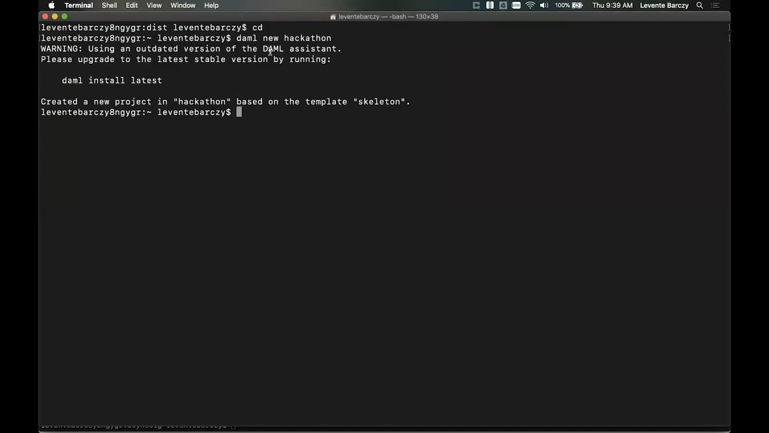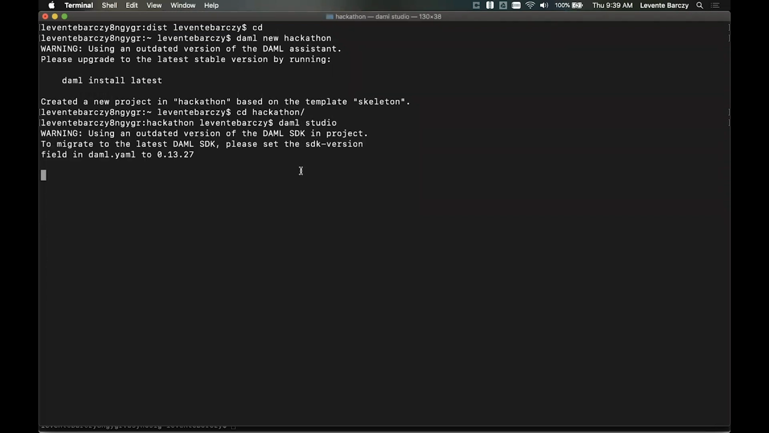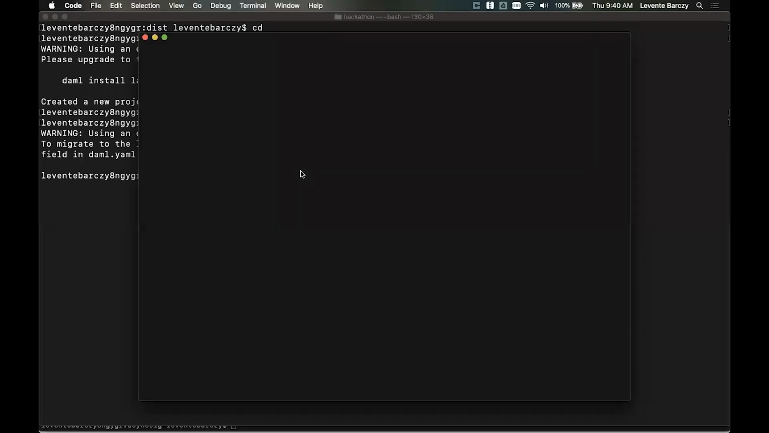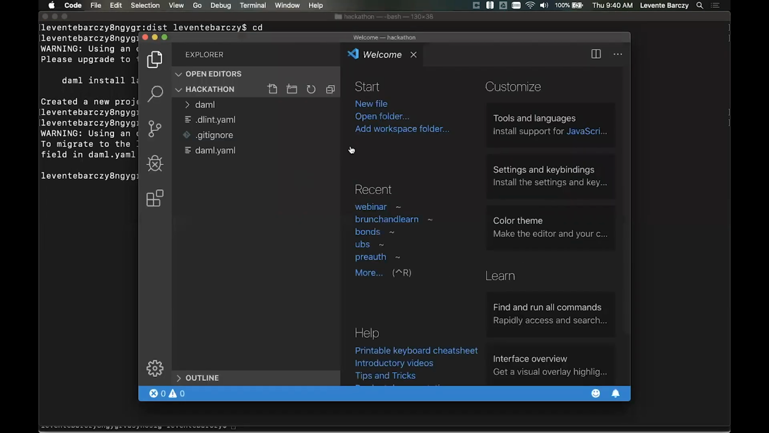So I've created a new project called Hackathon, and it'll usually prompt me to say maybe I'm not on the latest version. You can go ahead and download that if you like to. So Daml new Hackathon will create a new project for me called Hackathon. And to open that, I'll type Daml Studio, which will open for me Visual Studio Code.